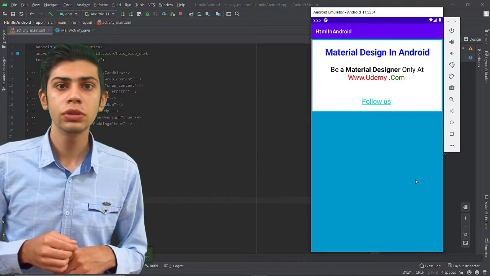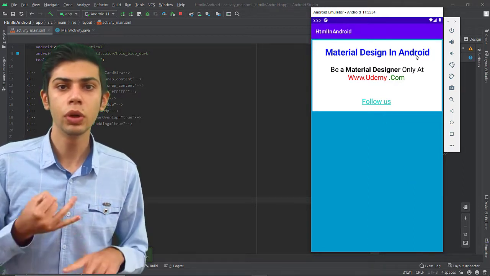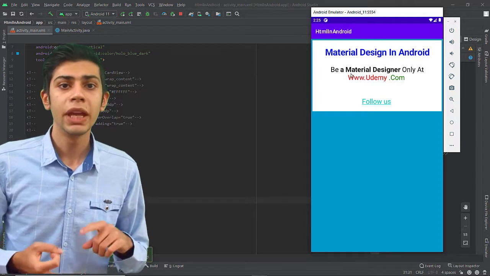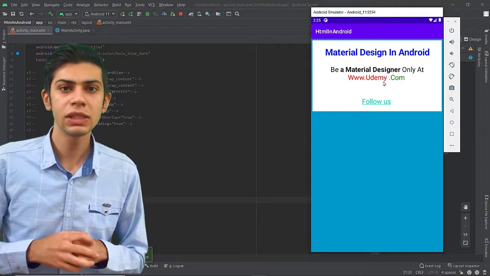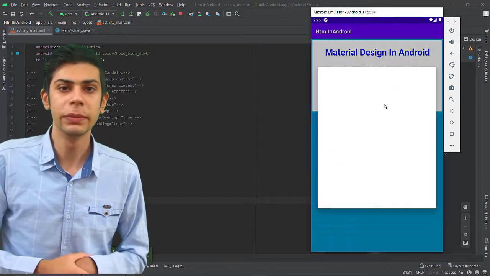I want to change the color to red, I want to change it to bold, I want to make links, all in just one text view, and I'm using HTML in Android Studio.